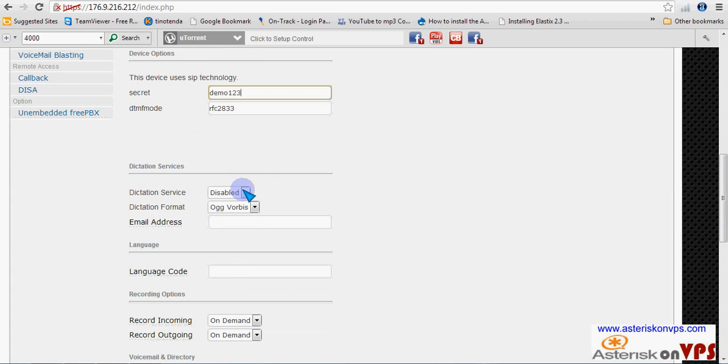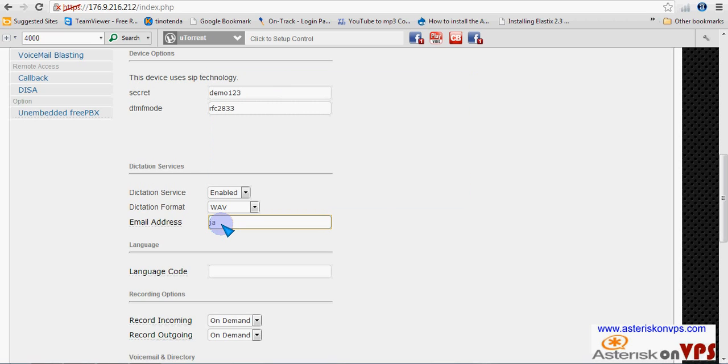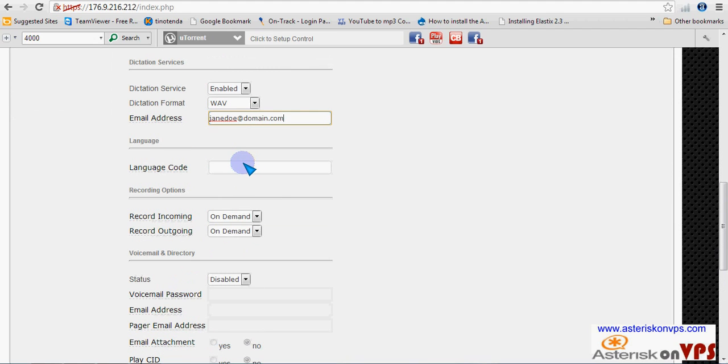Okay. Here, if you want to enable dictation services, like you want somebody to be able to speak, and when they are speaking and you are recording, that message is transmitted through an email address, this is what you do. You enable here, and then you choose the file format that you want, either Ogg Vorbis, GSM, or WAV. So let's put WAV, which is common, and then we put our Jane Doe email here, janedoe@domain.com. Okay, right, and next. Language code, you can leave this empty, it's fine.